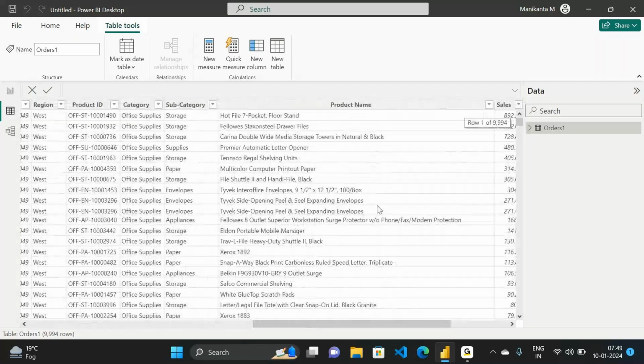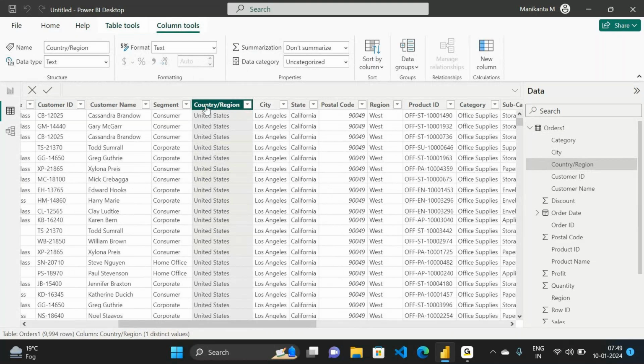What is this data type? Date format. What is this data type? Number. If you observe, whenever I select a particular column, you can see which is text data type, which is number data type. Observe this carefully.